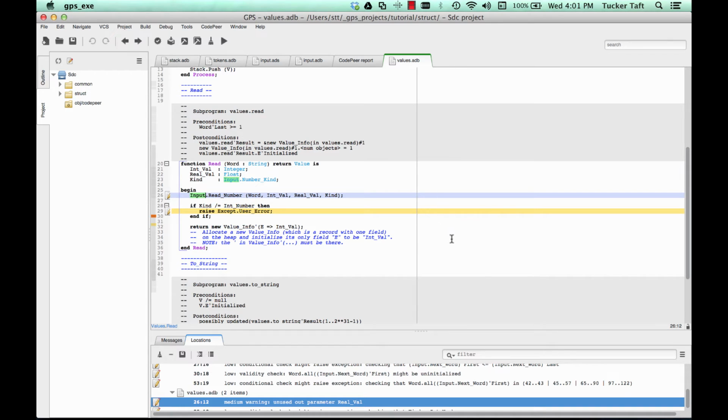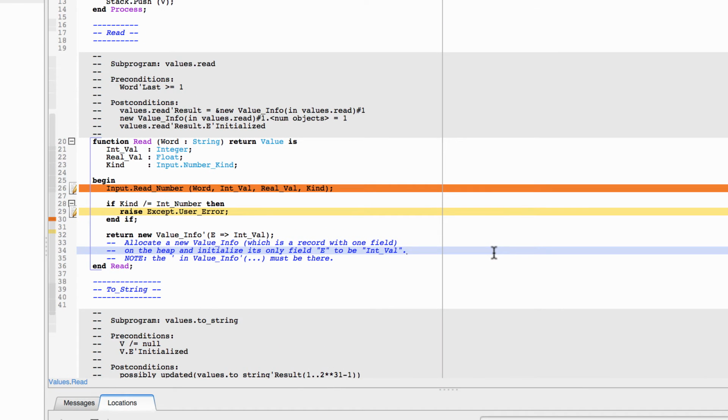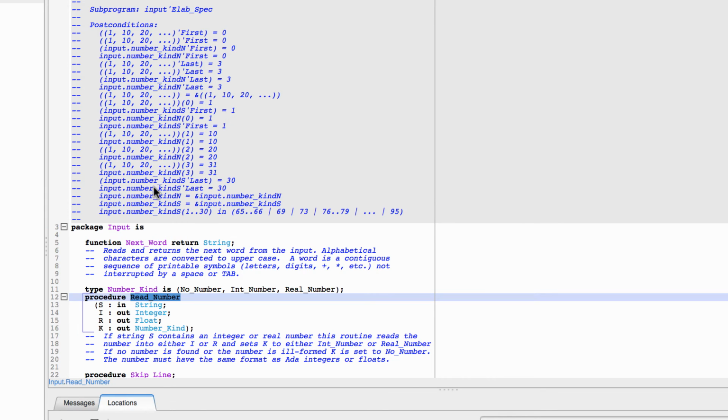This is sort of interesting in that it identifies whenever we call a procedure that has an out parameter. If we simply ignore that out parameter, that might be a little suspicious. Now, not always. There are cases when there are out parameters that are of no interest. But in this one, this routine read number, if we go over and look at it, we'll see it has an in parameter, the first one, and then the rest are all out parameters, an integer, a float, and a number kind.